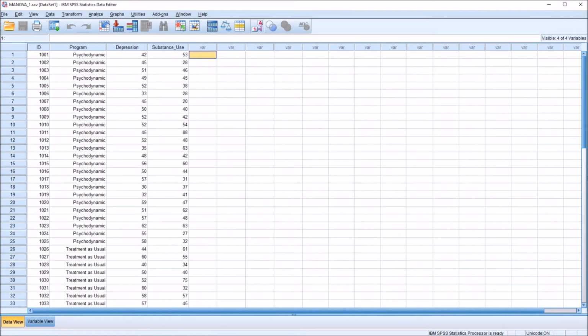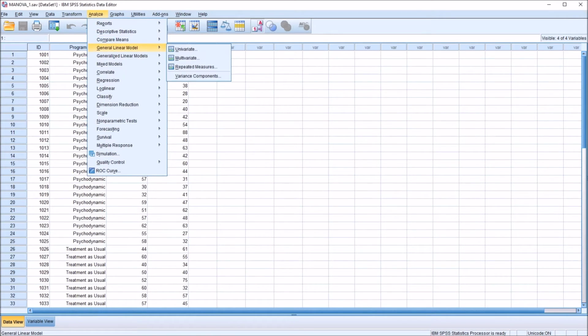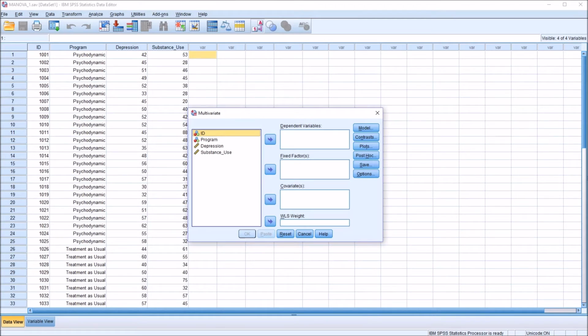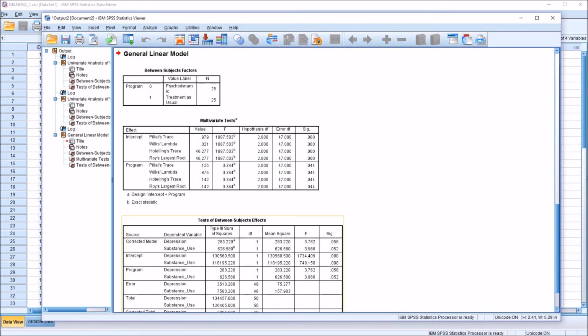So to conduct a MANOVA, I'm going to go to Analyze, General Linear Model, and Multivariate. Now, with MANOVA, as with ANOVA, there are several assumptions. I'm not testing those as part of what I'm doing here. I'm just going to move the two dependent variables, depression and substance use, into this dependent variables list box. So you can see here, this dialog can handle more than one dependent variable. And program over to the fixed factor list box. Then click OK to conduct the MANOVA.